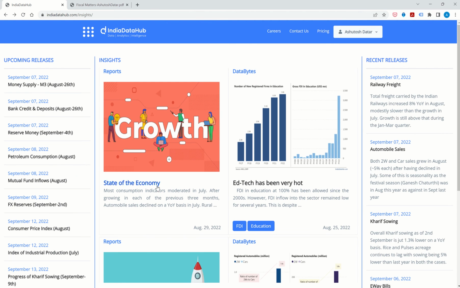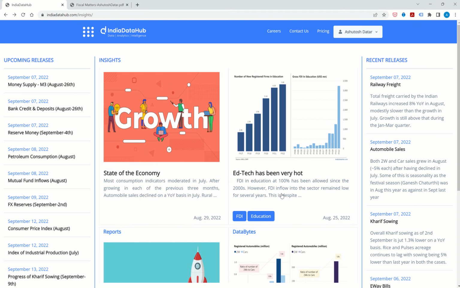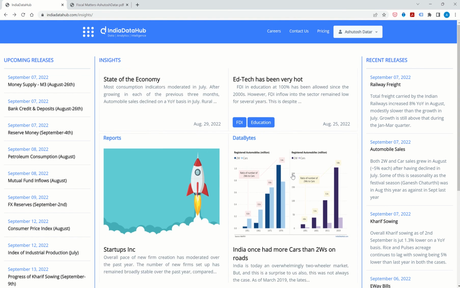So this is another report, for example, that we do monthly. We call it State of Economy, and it's a roundup of all the key high frequency data. This is another data bites that we did recently on what's happening with EdTech, and how we've seen a sharp jump in FDI in the last year and in the last 2 years, and the new firms in EdTech have also seen a big revival.